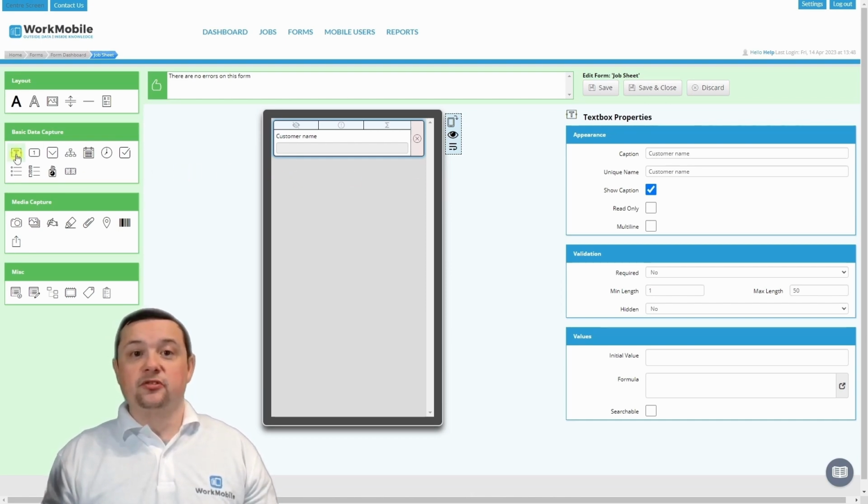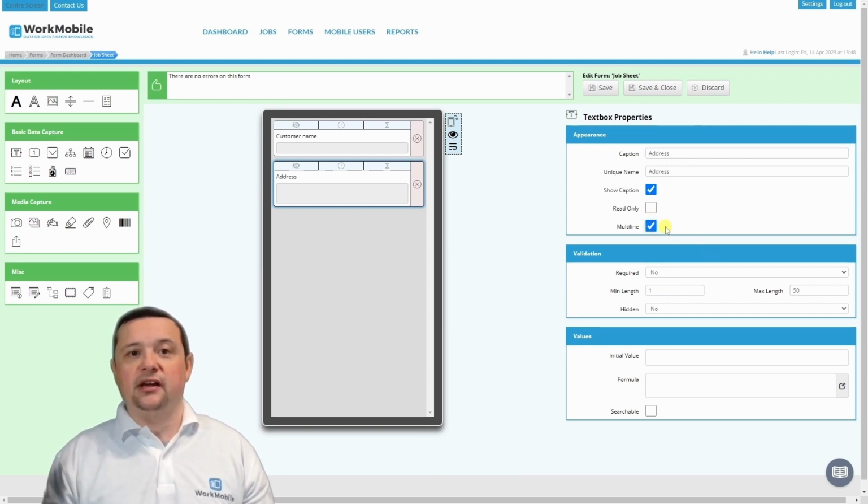Drag a text box from the toolbox onto the canvas. On the Properties panel, enter address into the caption field. Click Multi-line in the Appearance section of the Properties panel. An address is usually entered over a number of lines, so this configures the text input box to behave differently and allow multiple lines of text to be added.